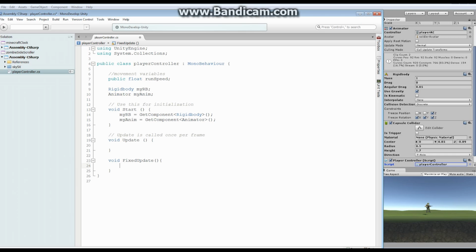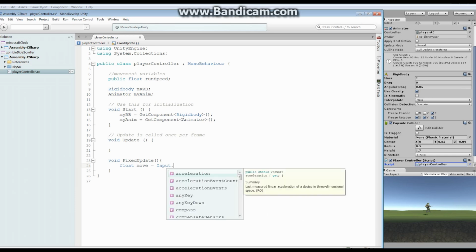I'm going to store that in a float. I'm declaring a variable, a float here, and I'm going to call it move. Now, there's already a method of determining whether someone has pressed a button. Unity defines several different axes of input. So in this case, I'm going to use move equal to Input.GetAxis.